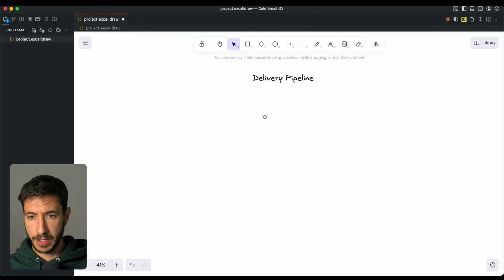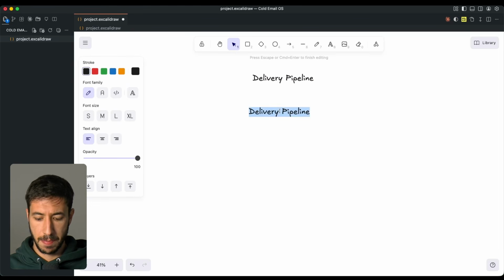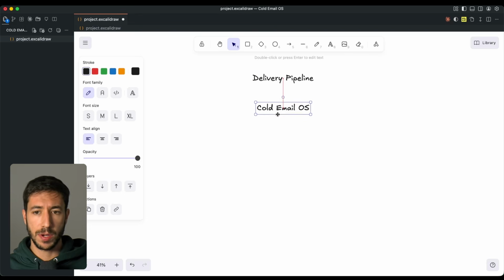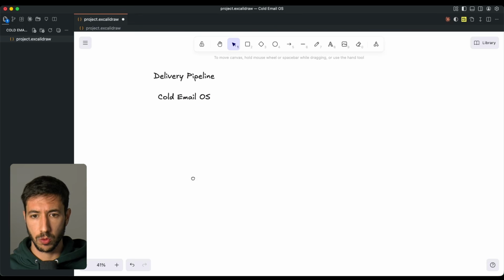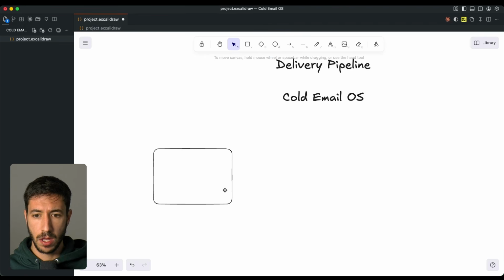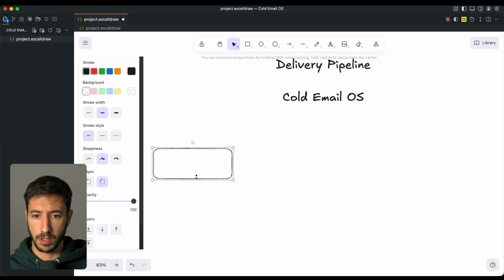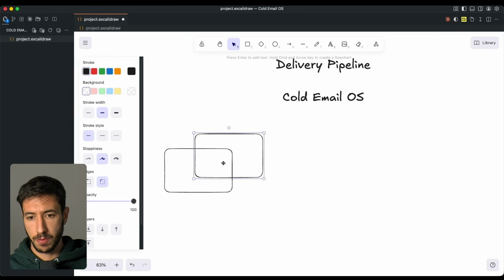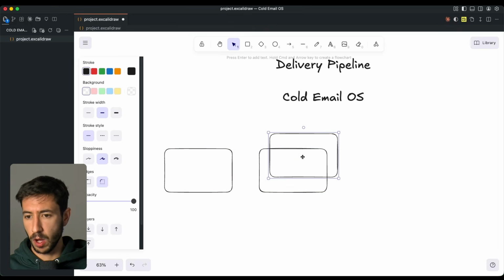So my full idea right now is to set up a full cold email OS system. This could either be a system that could be used by a lead generation agency or a system that you can potentially use to create cold emails for yourself. So to have something like that, we will need a couple of features in the system itself. So first off, it would be important to actually define what those features are.